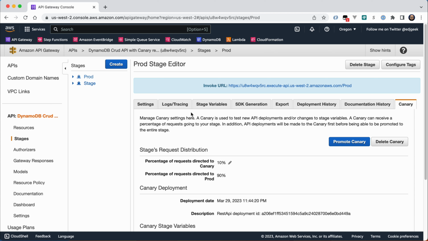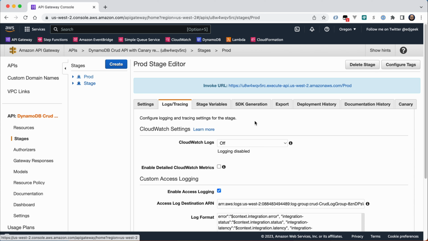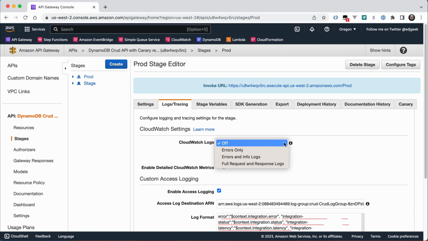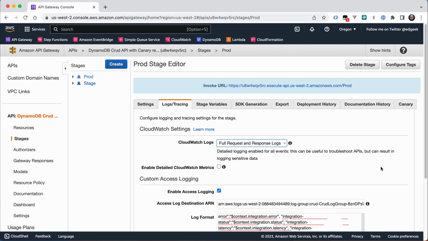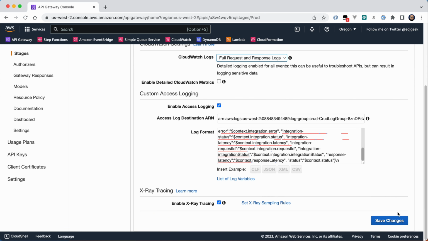Monitoring the performance of your Canary release is crucial. Go to the Logs Tracing tab within the stage settings and enable CloudWatch Logs and AWS X-Ray Tracing. This provides valuable insights into your API's performance and helps detect potential issues early on.